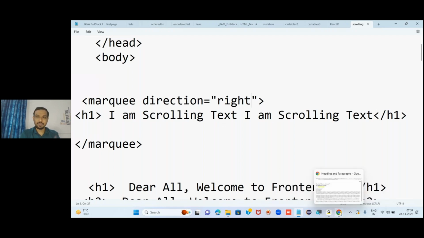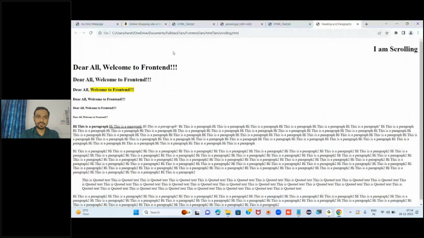Now I saved it. Before reloading the web page, it was scrolling to the left side, but I'm reloading the page now. Now the opposite thing is happening. First it was going to the left, now it is happening to the right side. That is the actual meaning of scrolling: it goes there, everything disappears completely, and again it starts from the beginning. That is normally called scrolling.